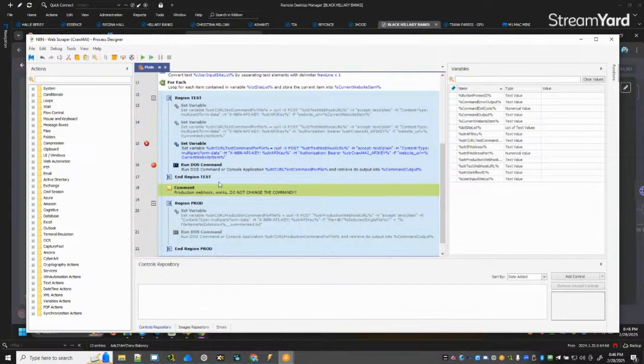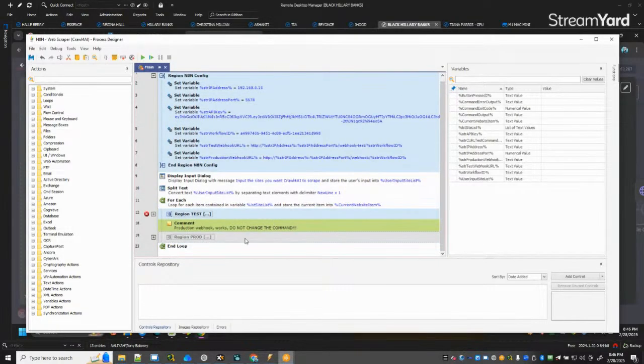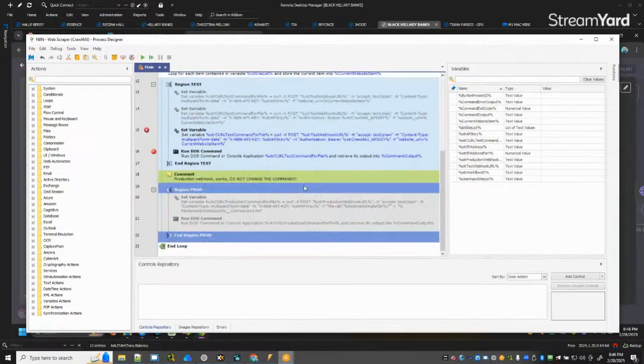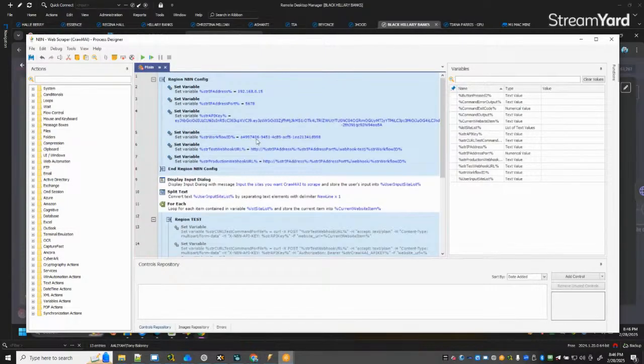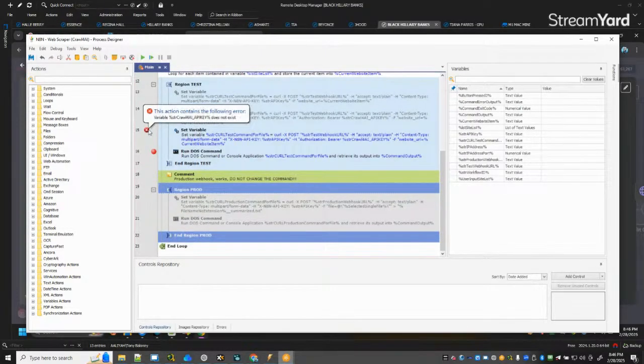Okay. So here is our command builder. We have our test command, and we have our region for test and our region for production to correspond with each URL. The only difference is the URL, right? So we have our test command URL, and we have an error in here. Let me see what it says. Crawl API does not exist.